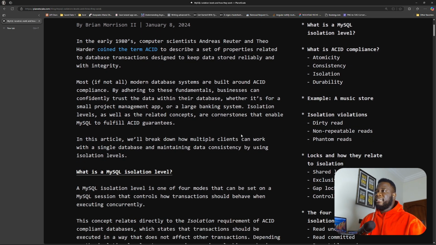Most, if not all, modern database systems are built around ACID compliance. This is very true. Even SQL databases are now trying to be ACID compliant. By adhering to these fundamentals, businesses can confidently trust the data within their databases, whether it's for a small project management app or a large banking system.